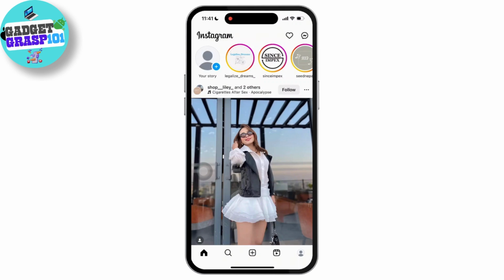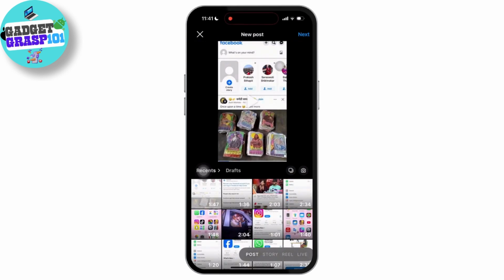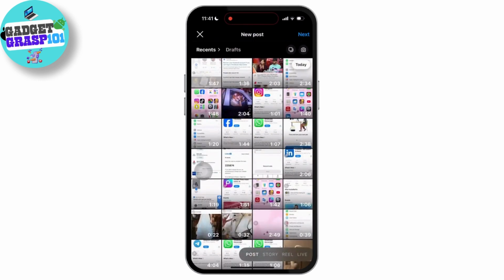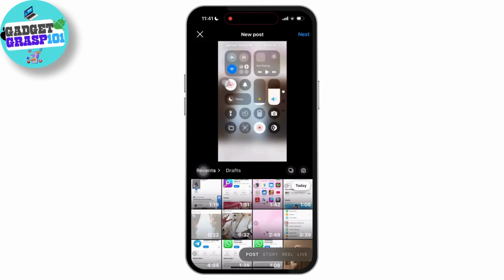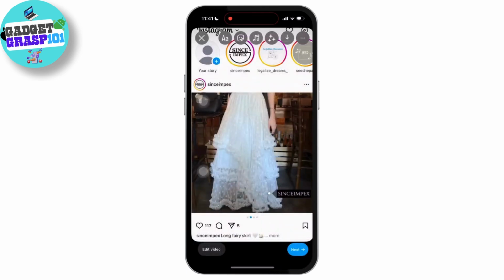Firstly, open Instagram on your mobile device and make sure you are logged into your Instagram account. Once logged in, simply tap on the plus icon available at the bottom to record or upload your videos as you normally would. Now all you have to do is tap on the video you want to save for drafts. Then tap on the next option available at the top right corner of your screen.